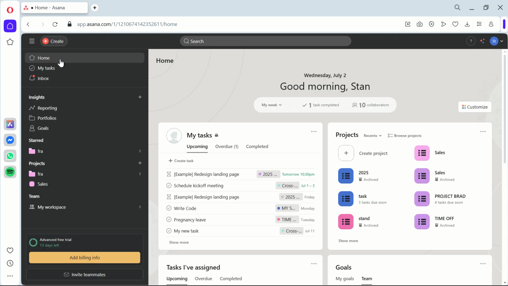Today we're diving right into the world of ASANA for IT project management. If you're in the IT world and you're looking for the best way to manage your projects, you're in the right place. First things first, let's create a new project.